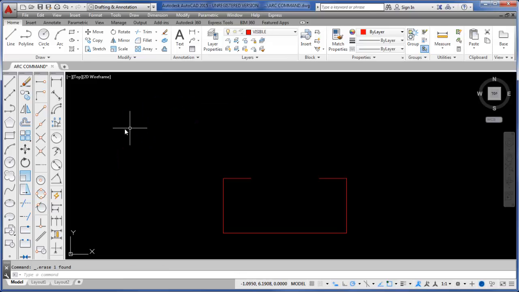So what I'm going to do is go ahead and pick arc. Look at the command prompt. It says specify start point. One of your options, the only option, is center. I'm going to type in C for center and press enter, and I'm going to pick.